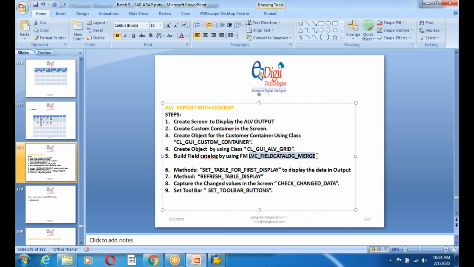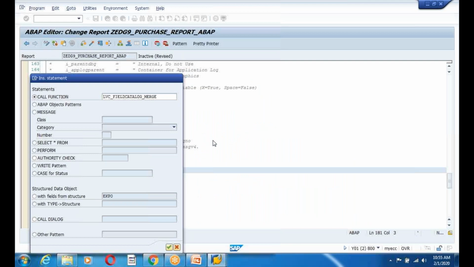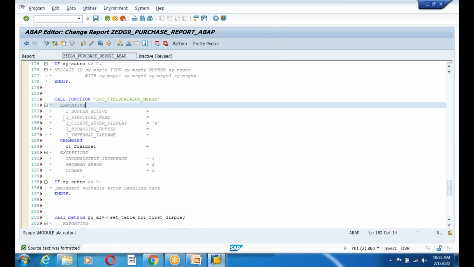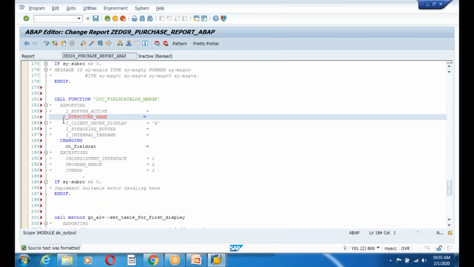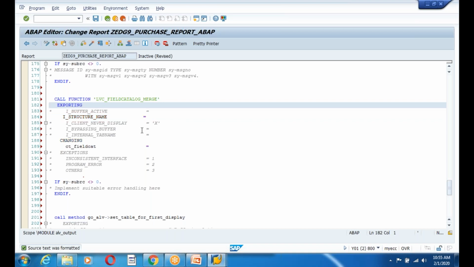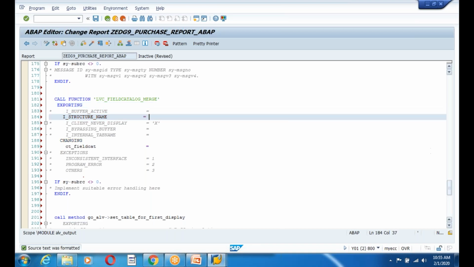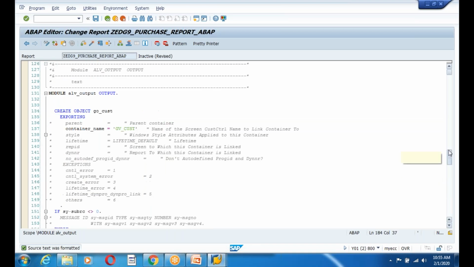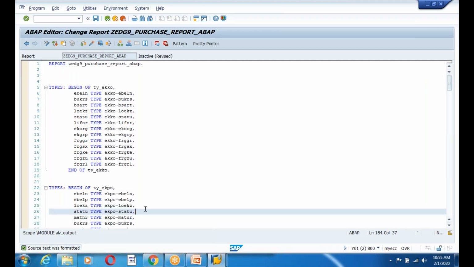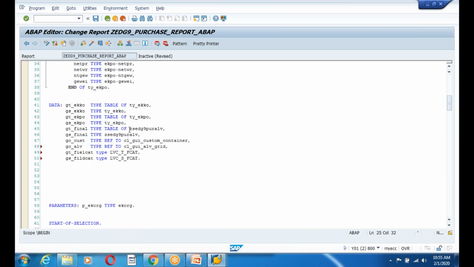LVC_FIELD_CATALOG_MERGE. If it is a function module, you use REUSE_ALV_FIELD_CATALOG_MERGE. If it is a class, LVC_FIELD_CATALOG_MERGE. That's the difference. And enter. And here you need to pass the structure which you have taken. So my structure for the output, I built a structure. So for the output, my structure is the PUR ALV structure.